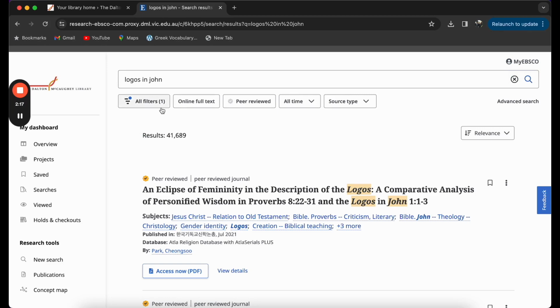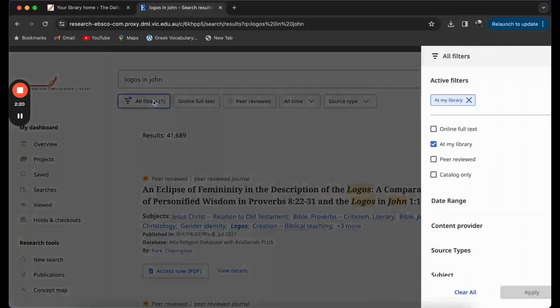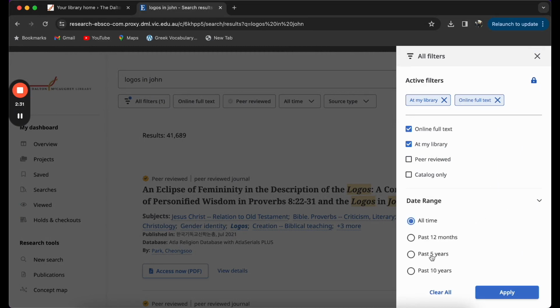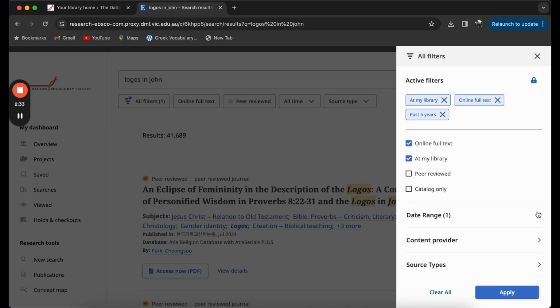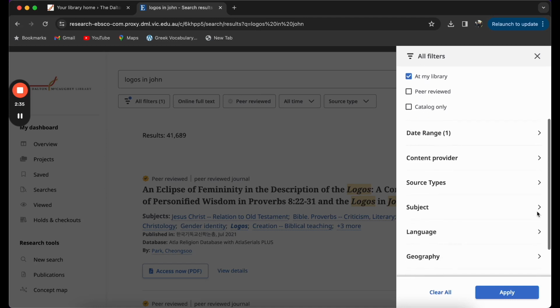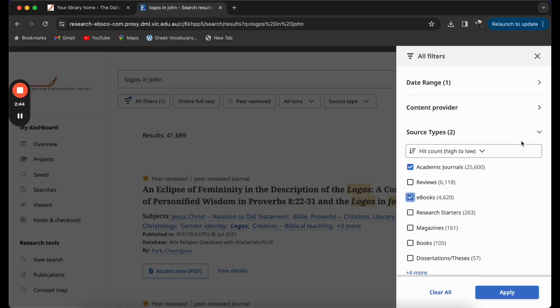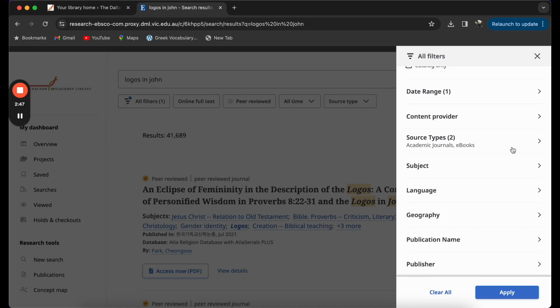That's more than I have time to sift through, so now I will refine my search further using the Filters button. I like to select Online Full Text, and for the date range, I prefer results from within the last 5 years. For source type, I want online resources only, so I'm going to select academic journals and ebooks. Finally, English is the most useful language to me to see results in, so I'm going to select that under language.